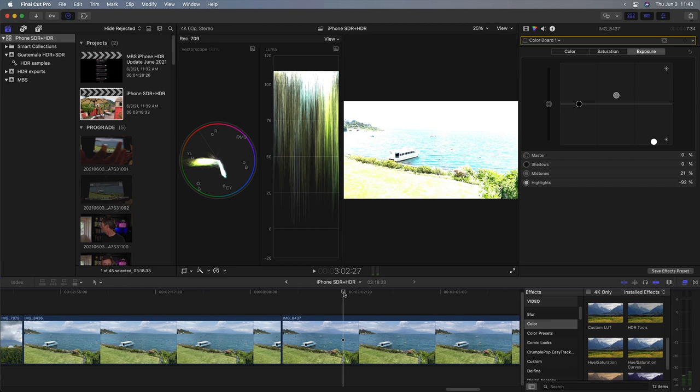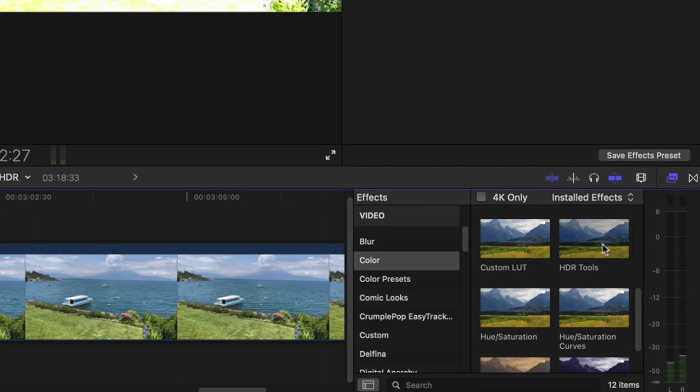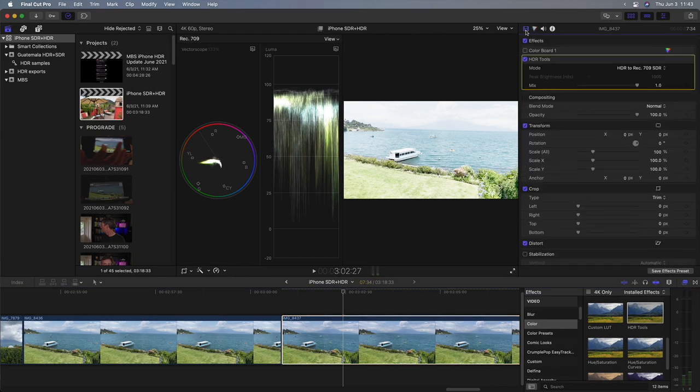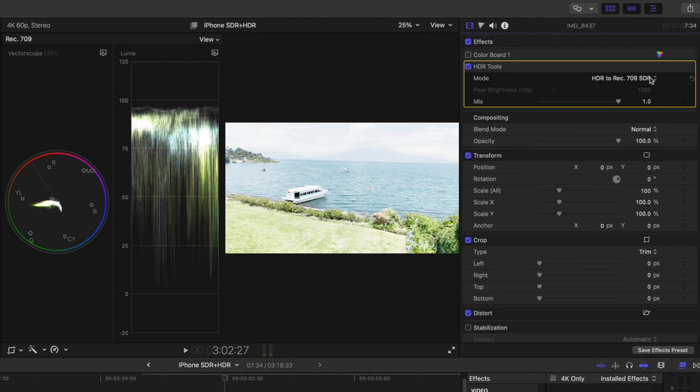The other option is to use the HDR Tools effect, which is located in the effects browser in the color category, which is just kind of a fast and easy way of doing that. So if I put it on that clip itself, we go to the video inspector, and then we have these different modes. And what we want to choose here is HLG to Rec. 709. The reason it's to Rec. 709 is because we are in a Rec. 709 project. The reason I'm choosing HLG is because the iPhone 12 shoots in HLG.